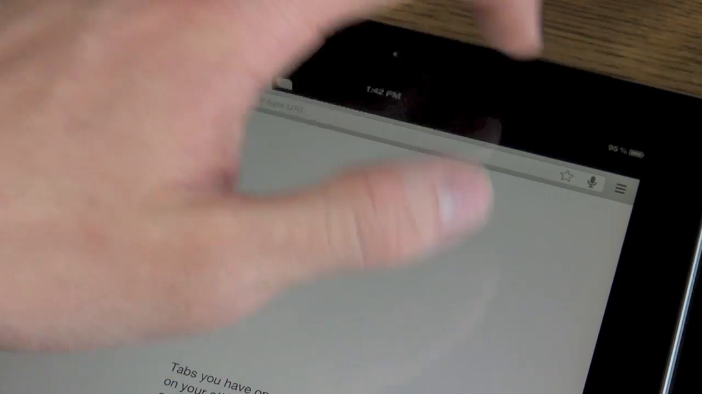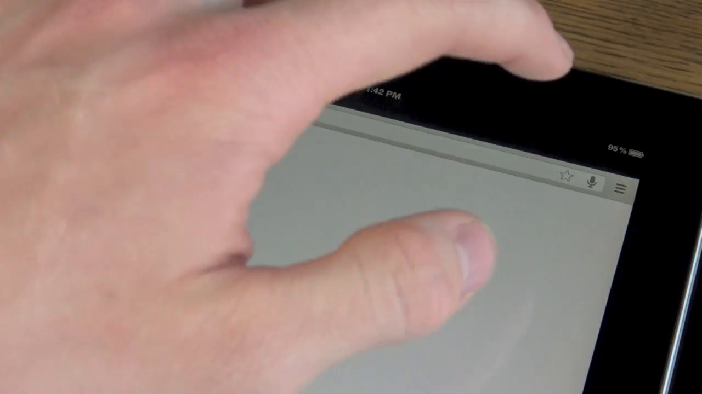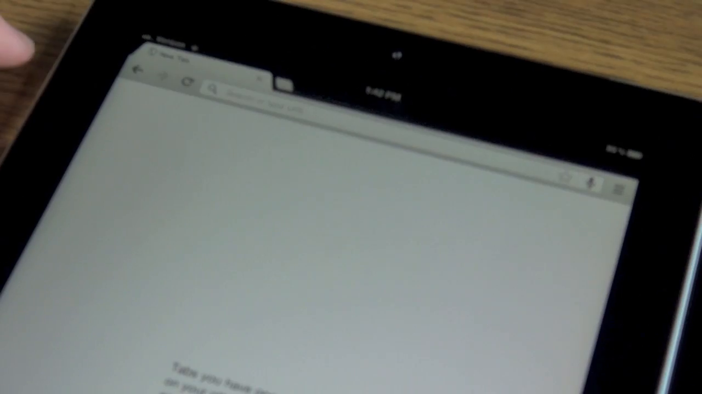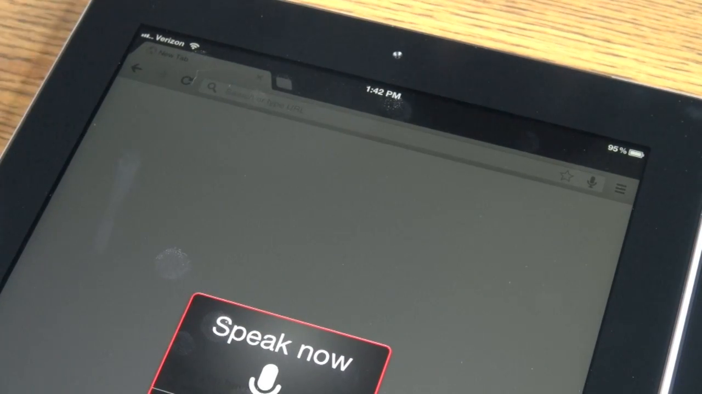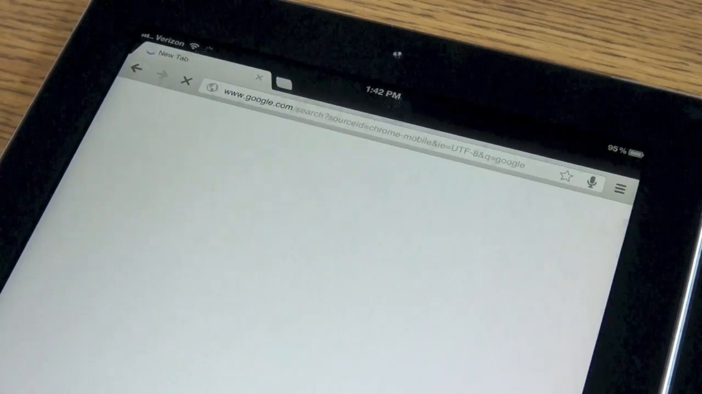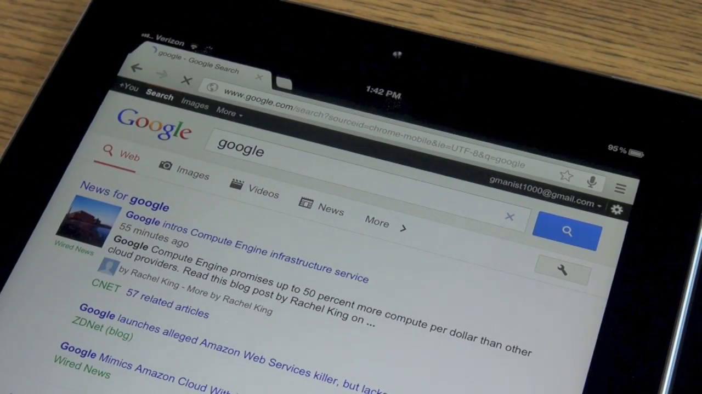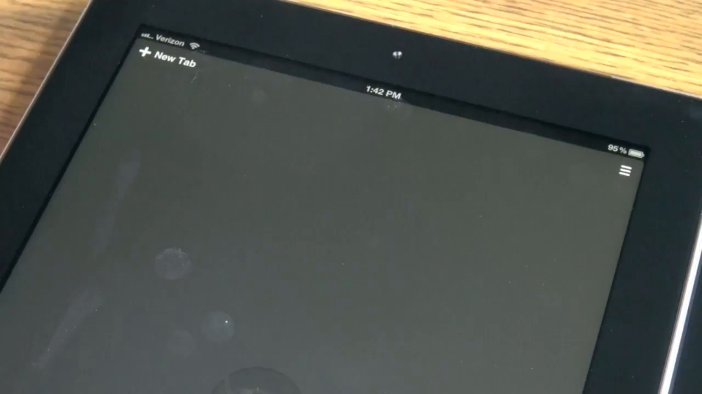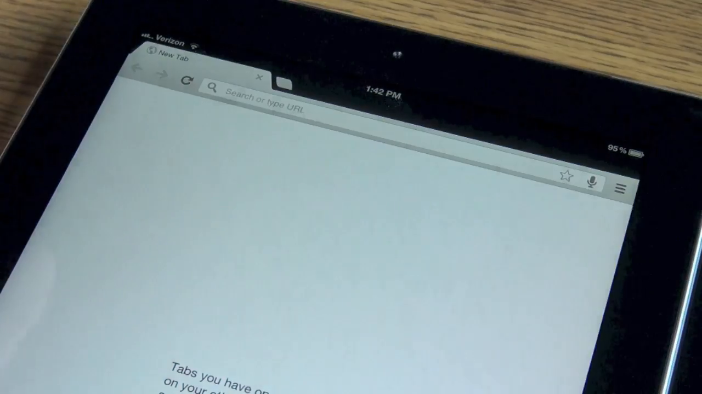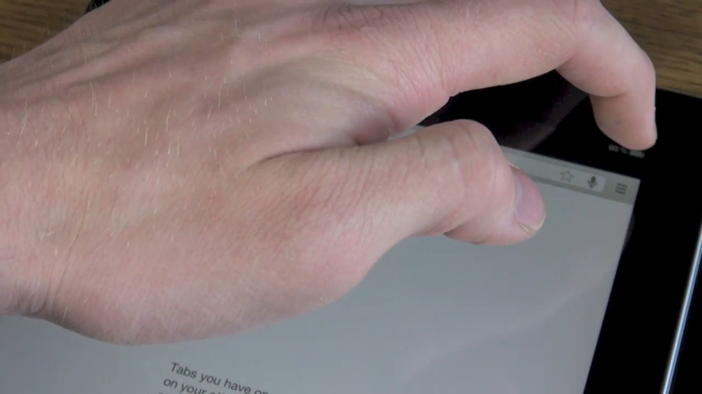Of course, you can set bookmarks by pressing that star, and you can do voice dictation, so let's go ahead and try that. Google. Alright, so it knows Google, obviously. So there we go, that's that. And you can go ahead and close a tab, and to open a new tab, you just click like this, and it opens up a new tab, so pretty cool.